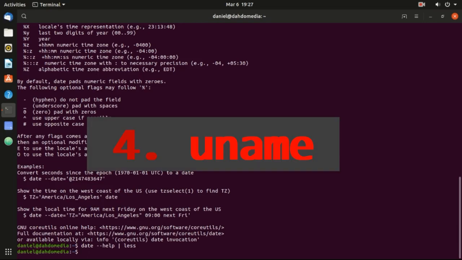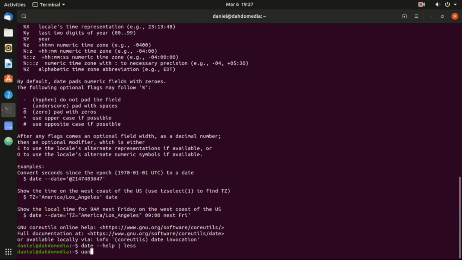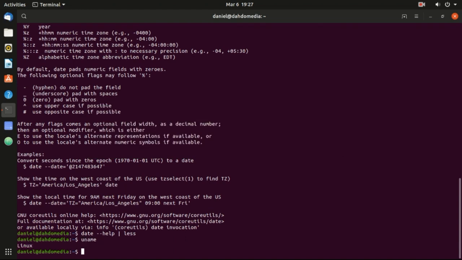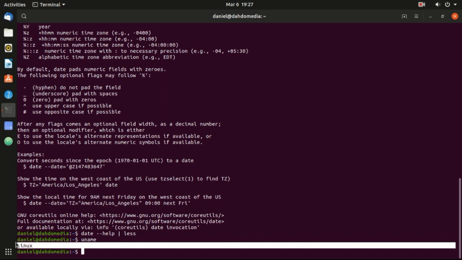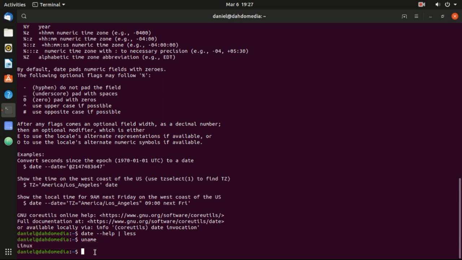This is uname. Uname displays the information about the system. Okay, simply type uname. Alright, this computer is Linux. I'm currently running Linux Ubuntu. It simply prints the kernel because Ubuntu is a distribution of Linux. Linux is a kernel, right? As always, you can get more information about uname with --help.